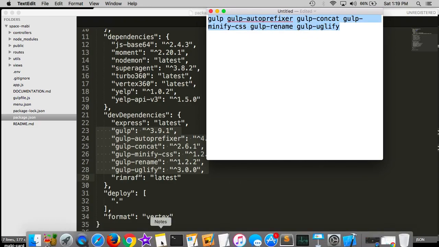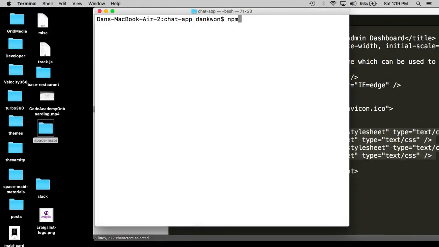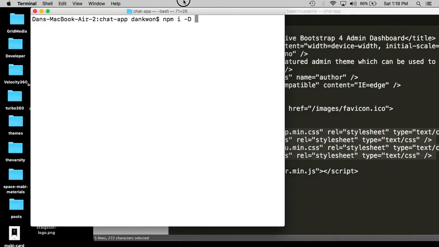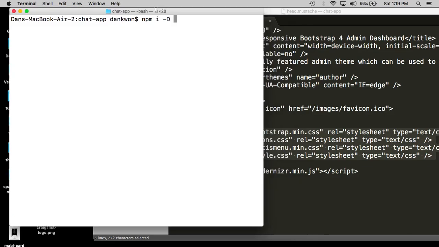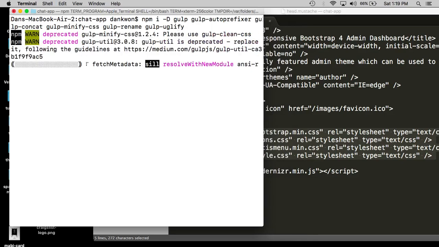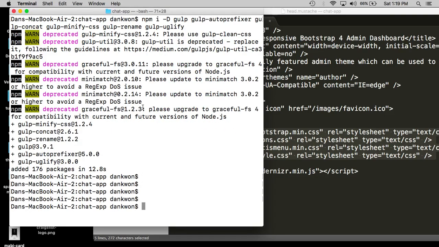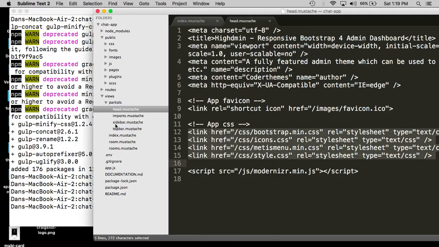So head over to your terminal and do npm i -D for development. So we're not going to deploy these modules, we're just going to use them for development purposes, and you can just paste them all in like this and it'll download all of those in sequence. Okay, so now we have our necessary gulp modules.